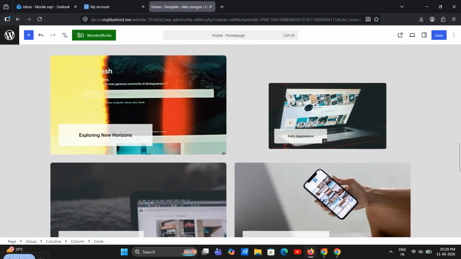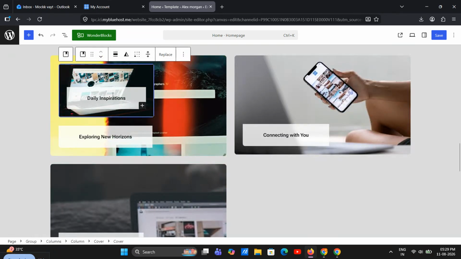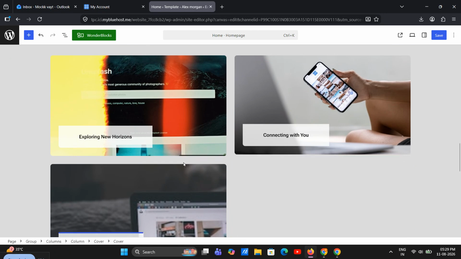Once you're happy with the edits, make sure to save or publish your changes so they go live on your website. If you skip this part, your updates may not appear to visitors, so always double check that your work has been saved before you leave the editor.